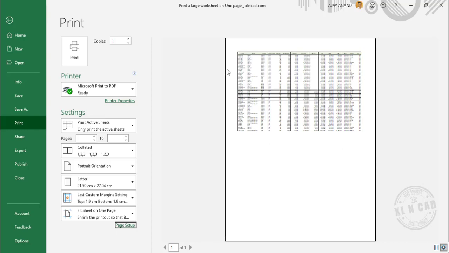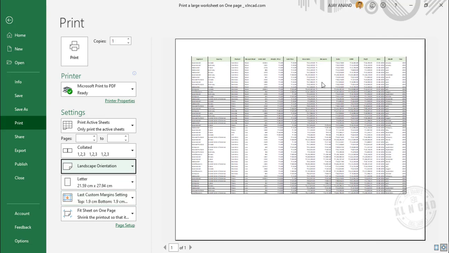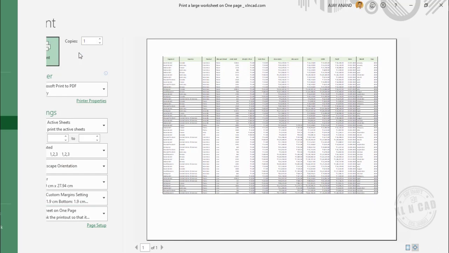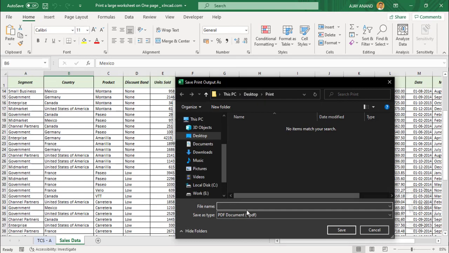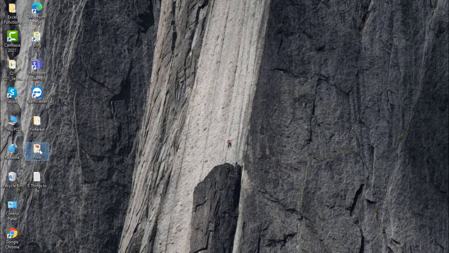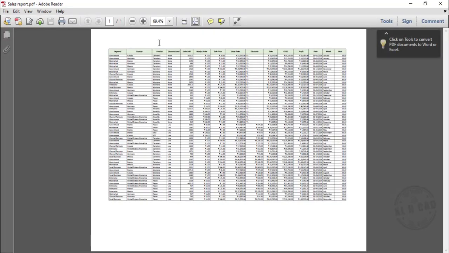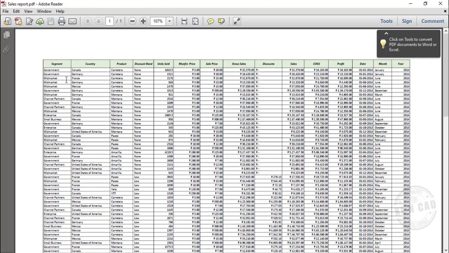Now for the better utilization of the page space, let's arrange the page in landscape mode. For that, landscape orientation, print, type in the file name, see the data is printed into a single page.